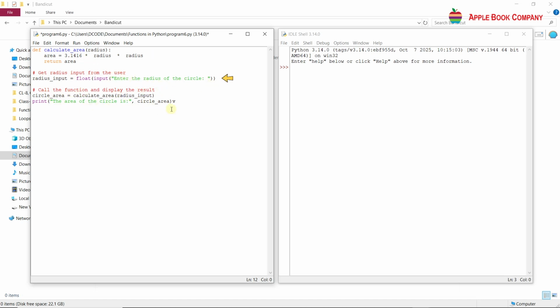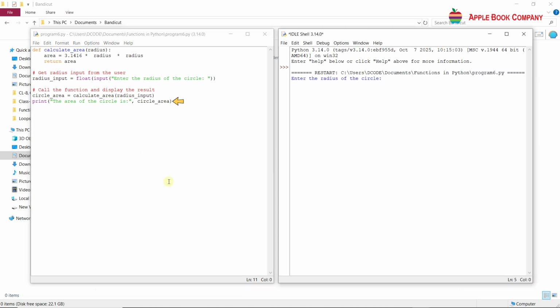Prompt the user to enter the radius and convert it to a float. Call calculate_area with the user provided radius. Display the area using the print() function. Kindly refer to the screen for the program in detail.